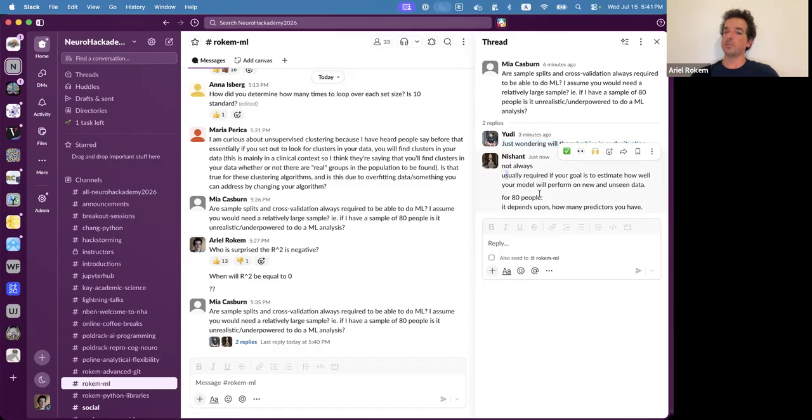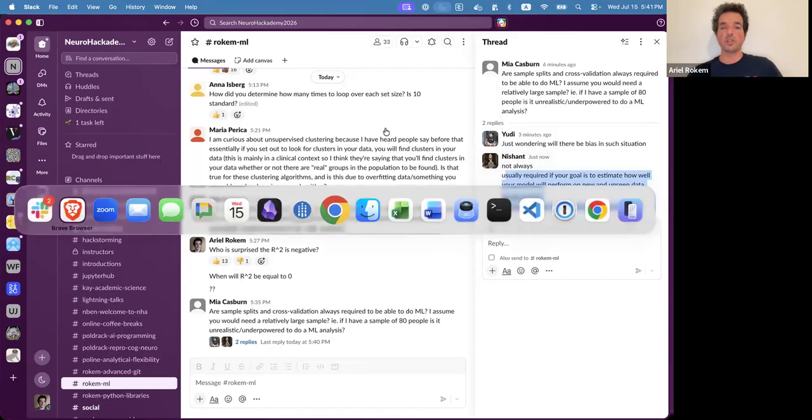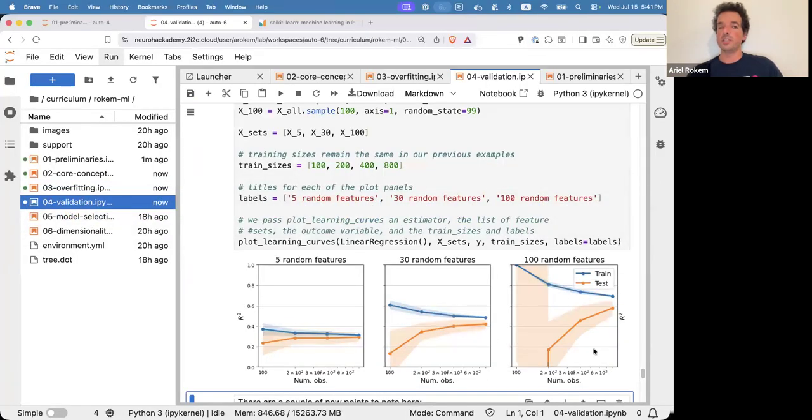Not always, usually required if it goes to tests. No. So I think the question is whether this kind of evaluation is biased, and the answer is no. If you're using a true held out test set, then this R squared is a good guess of the R squared that you would get on some new data. It's not biased in that sense, at least.